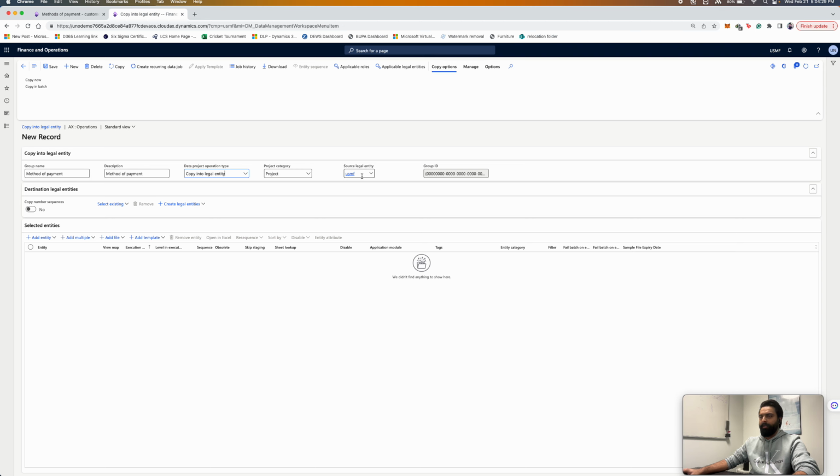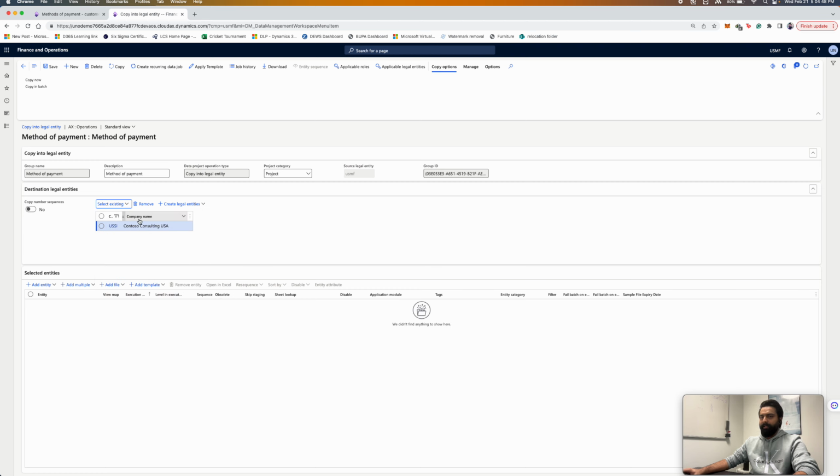For me, as I showed earlier, I'm copying the configuration from USMF, and you can do it for multiple legal entities also, but in this case it's USSI. Put the correct filter. Right now it is set to no, but I will say exactly. Once this is selected, you can select multiple legal entities here also.